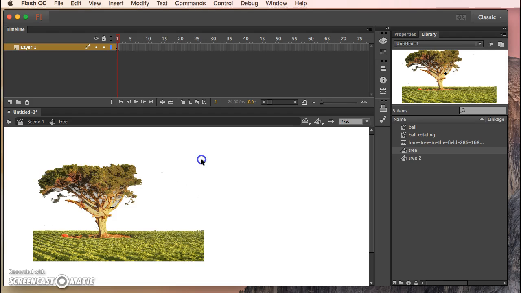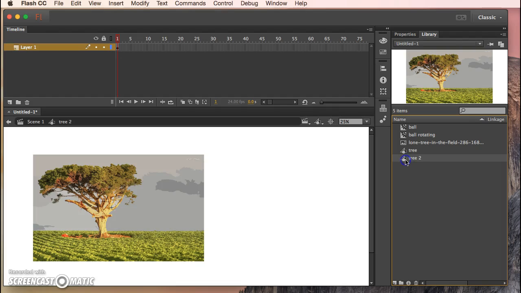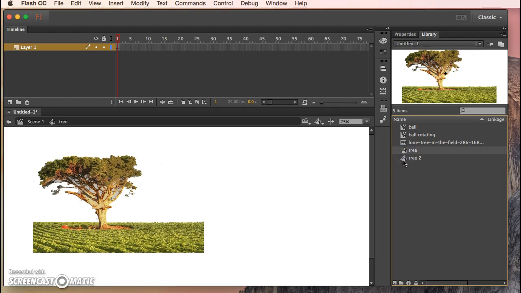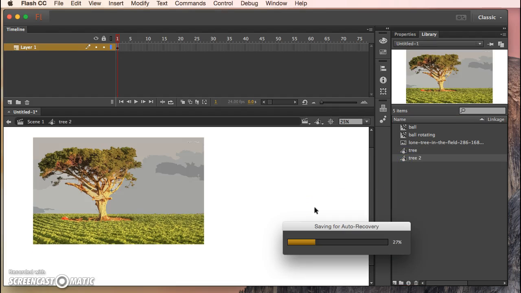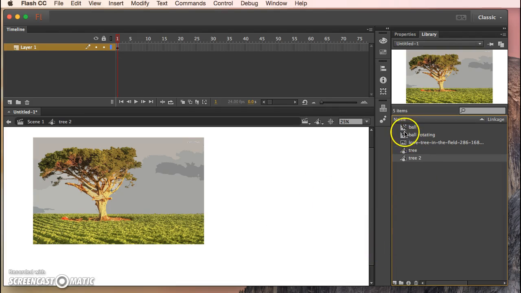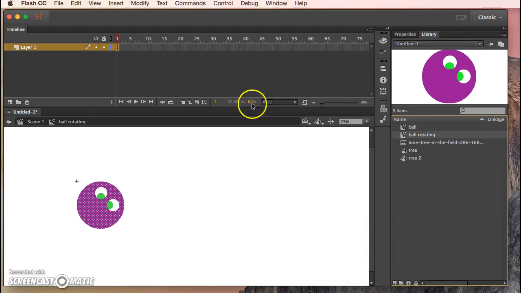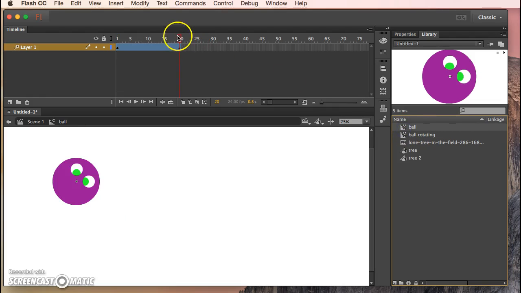I'm basically going to create two different versions of this tree image that make a composite, so that I can create not 3D, but a sort of indication of three-dimensionality. So I have tree, and I have tree 2. Tree 2 is basically the image with the background. They're in the same spot, so we should be able to place one on top of the other. What I also have is a movie clip. It's just called ball, and it's just a ball, with little eyeballs, so we can see that something is moving.